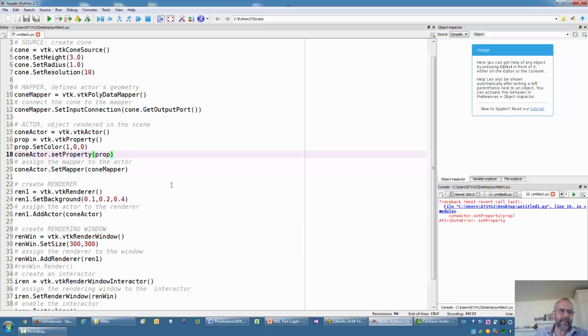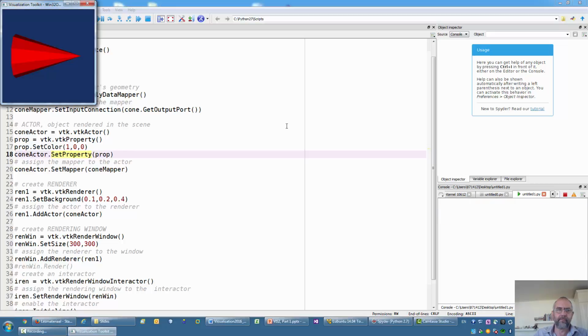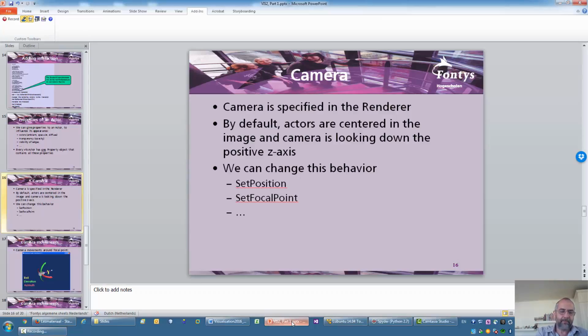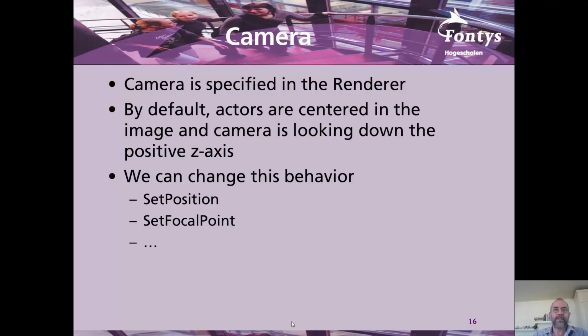Yeah, as you see, I made a mistake. Again, it's not Java. The methods, they start with a capital. And now we have a red cone. So that's how changing that kind of properties work. Not directly on the actor, but on the property, and then the property is set on the actor.